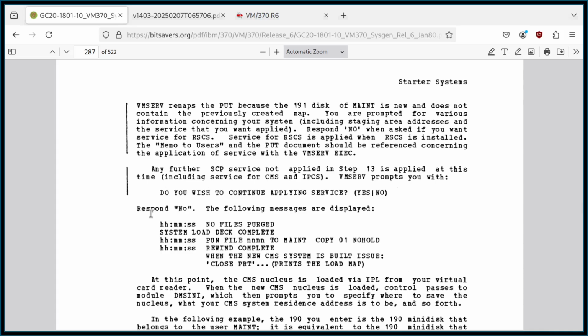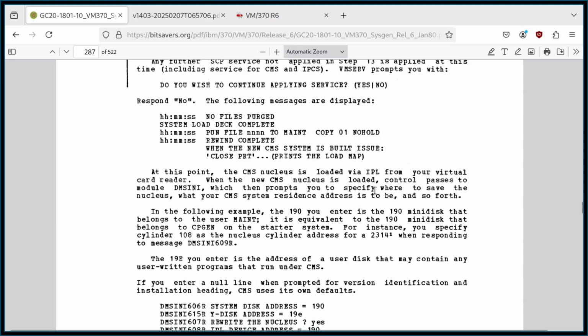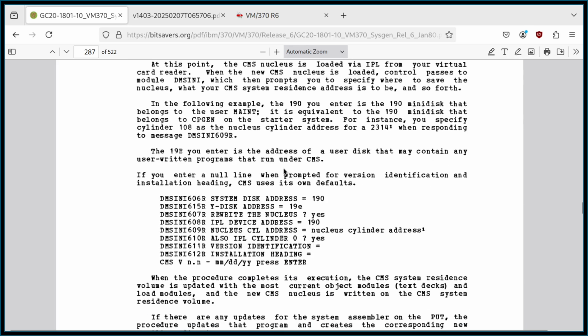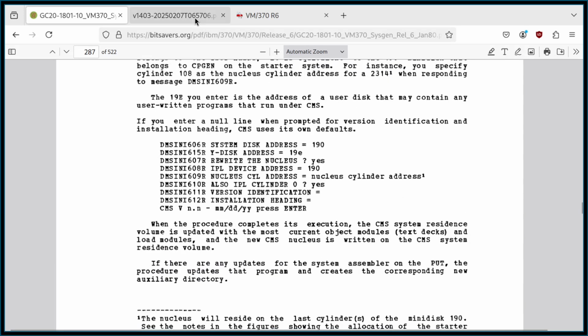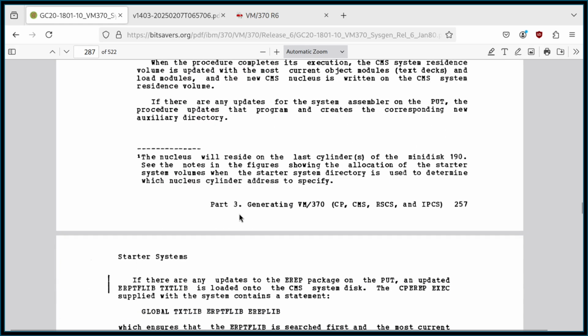This is where it looks like things have deviated from what we expect in the manual here. It was supposed to prompt us through actually generating that new CMS and installing the new IPLable CMS to our disks. We didn't get any of this. So I don't know if this is a change in how the service update stuff works from when this manual was written or what's going on here.